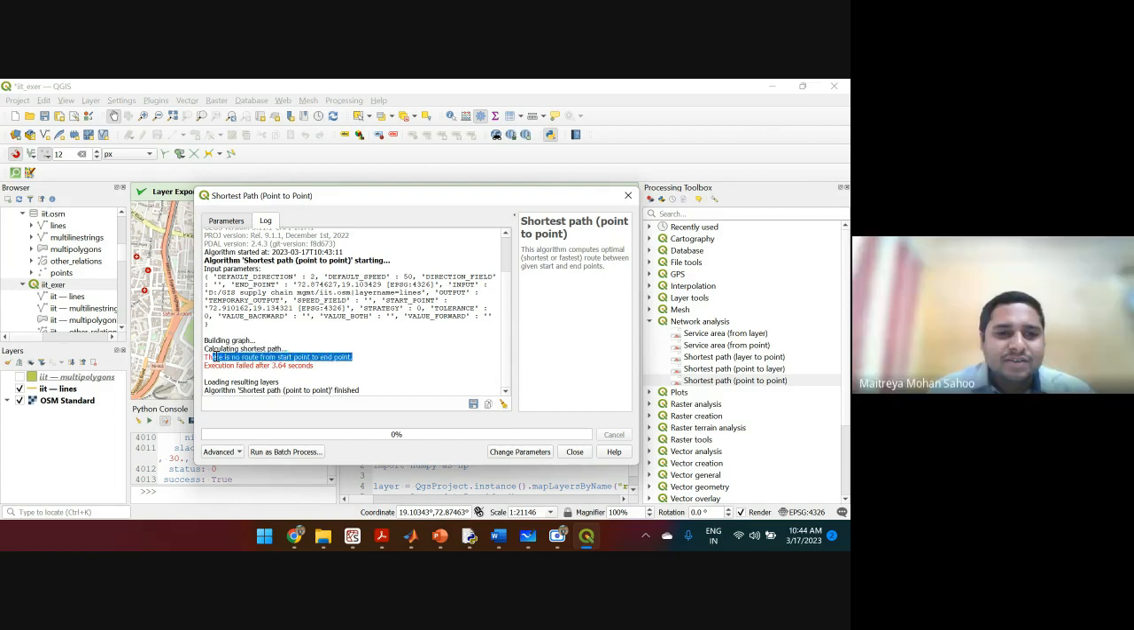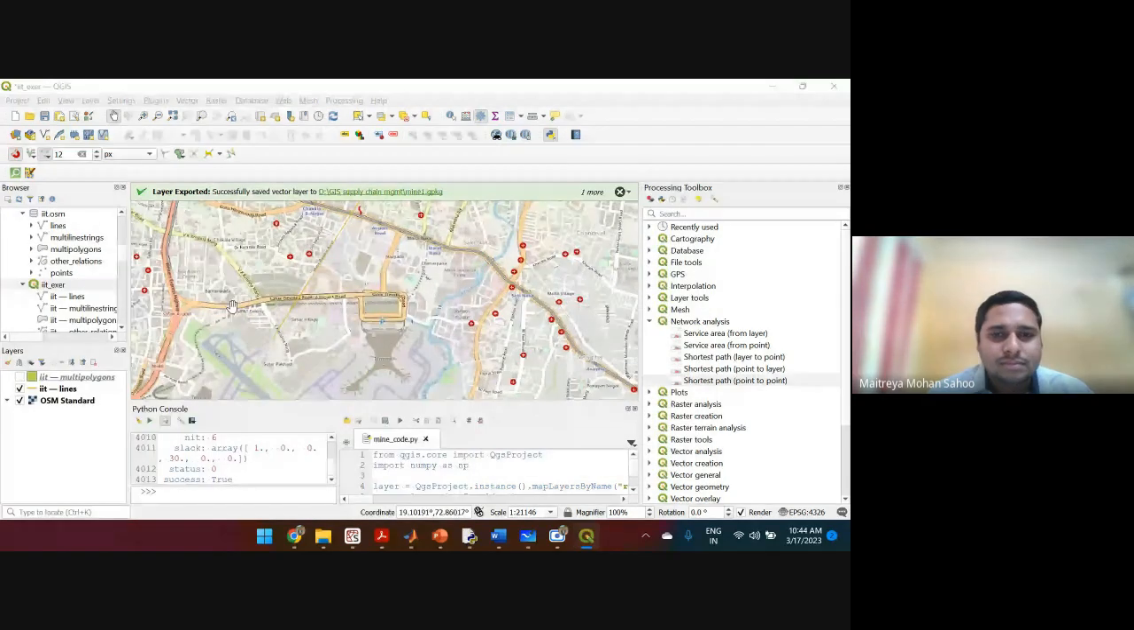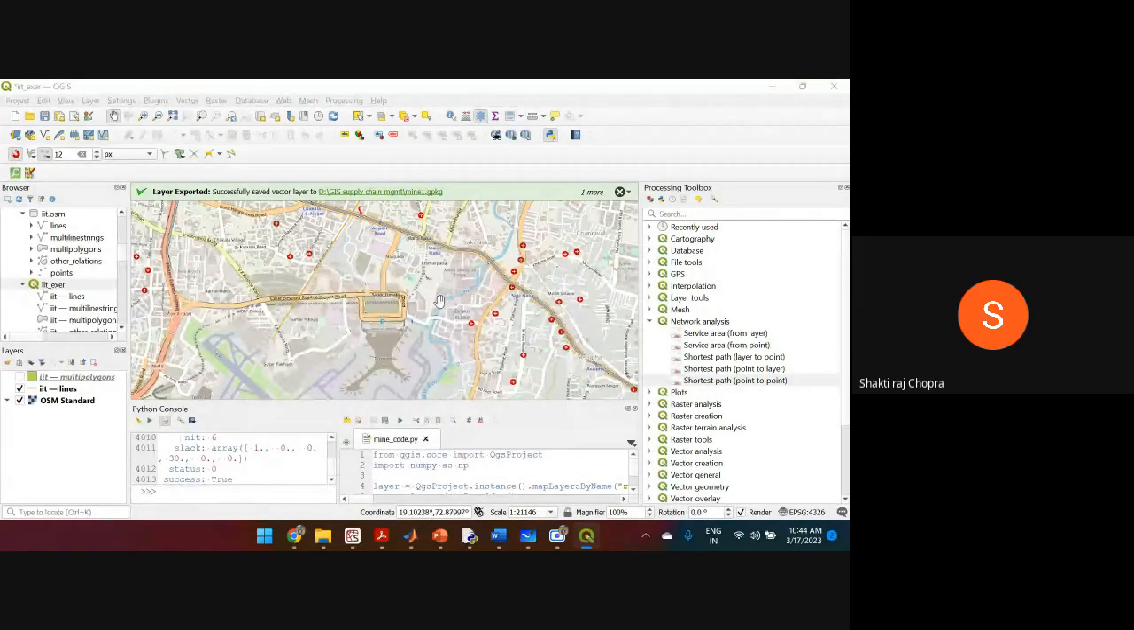So any answer? Why is it showing this message that there is no route from the start point to the end point? I hope there is no road connectivity between them.